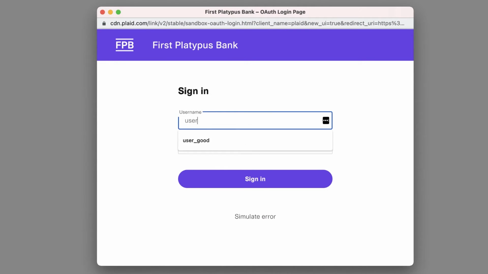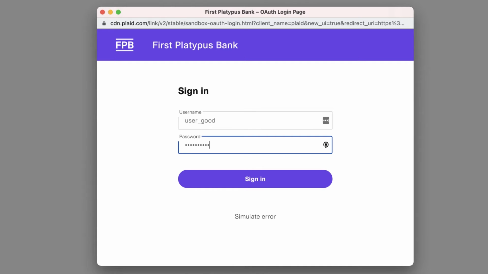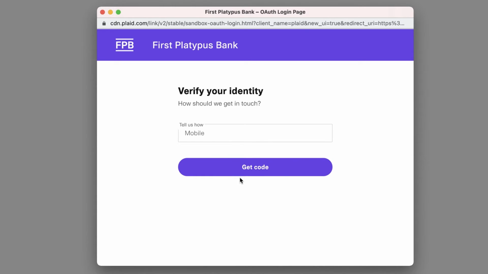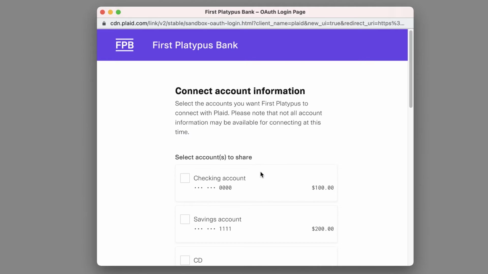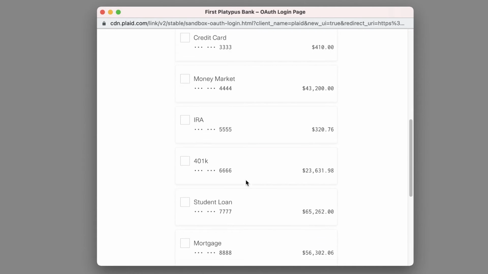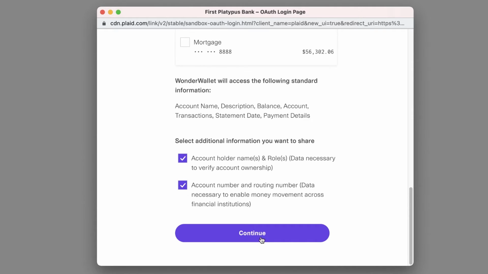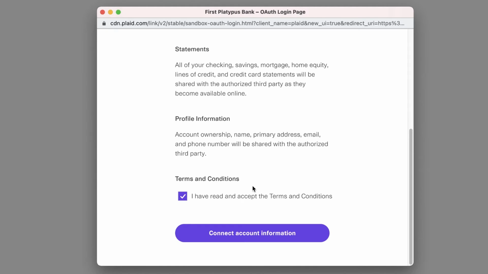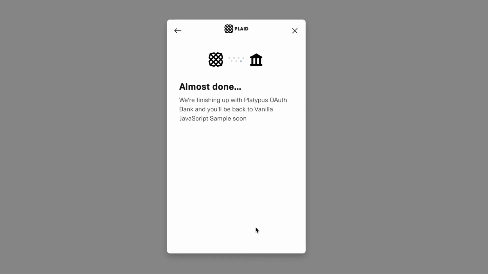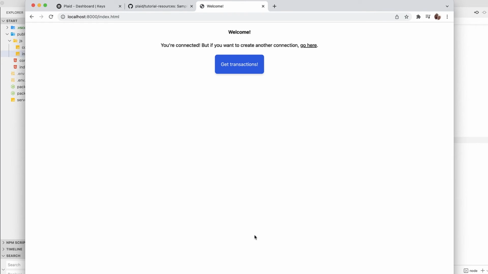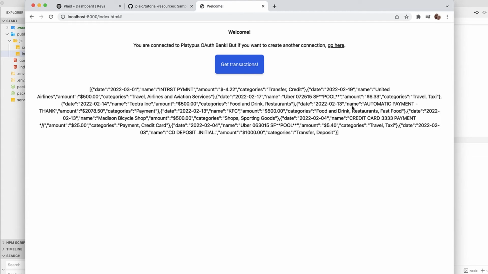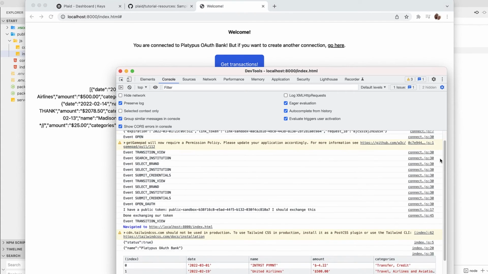I'll sign in with usergood and passgood. I'll select 1234 as my 2-factor auth code. I'll pick a couple of accounts, grant my application access to certain bits of data. I will agree to the terms of service, always the most exciting part of any demo. And when I'm done, I have a public token in my code, which I exchange for an access token, which brings me back to my welcome screen, where I'm once again able to access my data, but this time from the Platypus OAuth Bank.